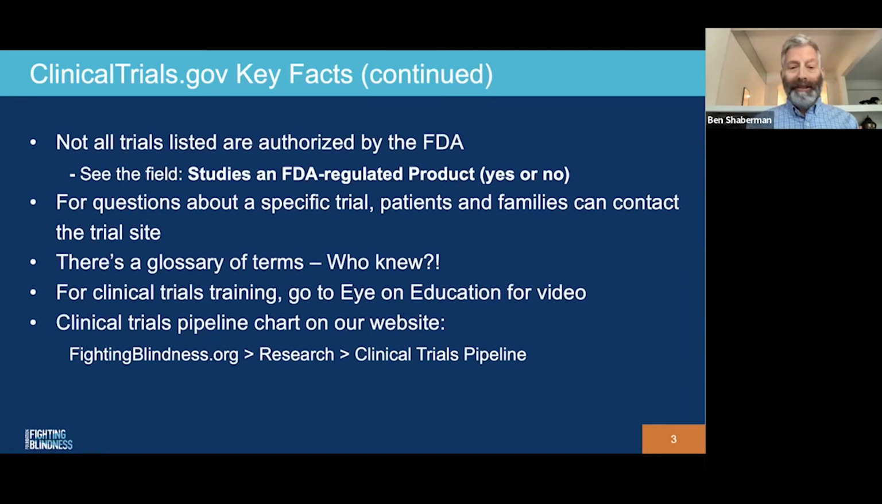So one important thing to keep in mind, just because a trial is on clinicaltrials.gov does not mean it's authorized or regulated by the FDA. A vast majority on the website are, but there are some studies that have been able to go through a loophole and get listed on clinicaltrials.gov. Now, there's a field toward the bottom of each clinical trial listing that will tell you if the study is FDA regulated or not. If it says yes, of course it is. If it says no, then you know for certain that the trial is not FDA monitored.